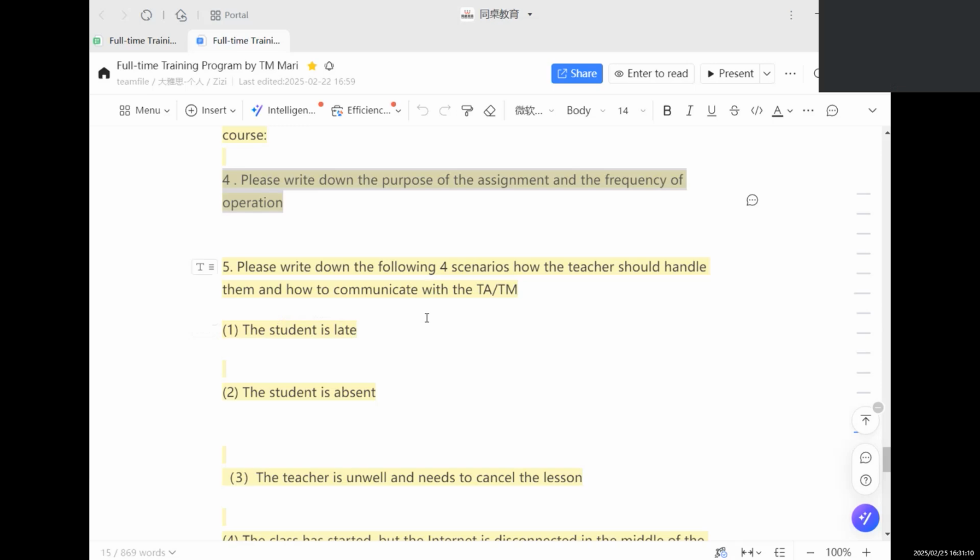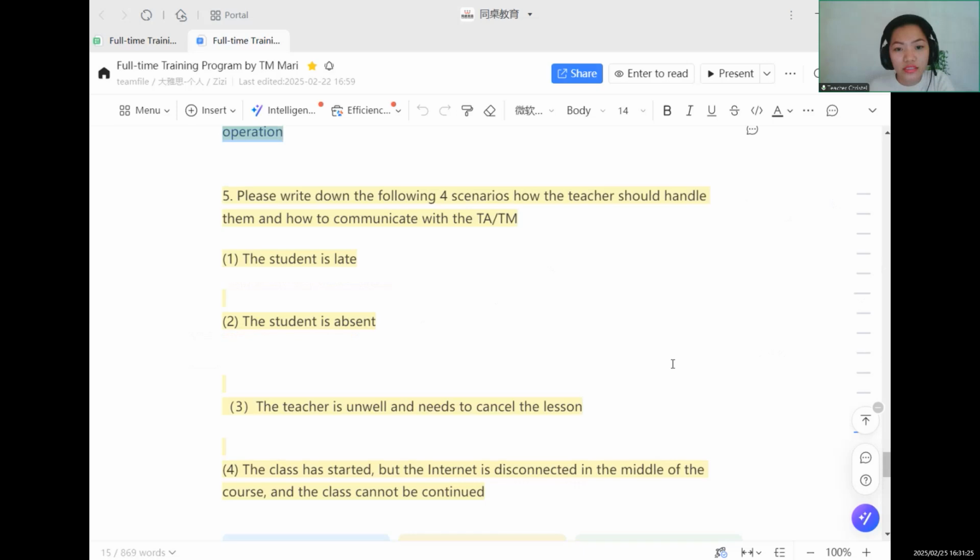Please write down the following 4 scenarios, how the teacher should handle them and how to communicate with the TA or TM. The first one is the student is late. Second, the student is absent. Third, the teacher is unwell and needs to cancel the lesson. And fourth, the class has started, but the internet is disconnected in the middle of the course and the class cannot be continued.